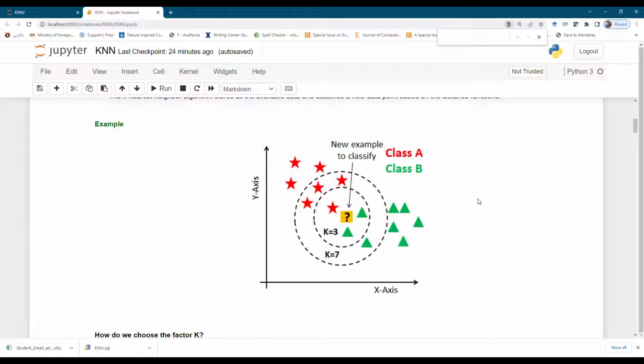The data point is classified by a majority vote of its neighbors, with the data point being assigned to the class most common amongst its K nearest neighbors, measured by a distance function.